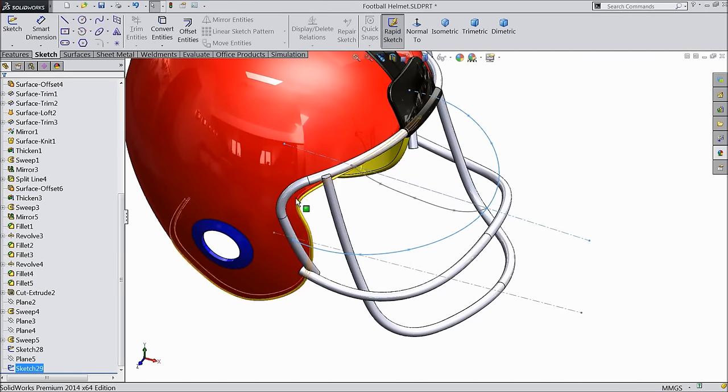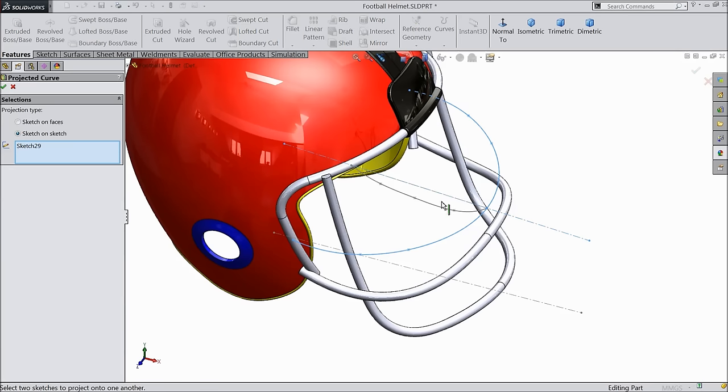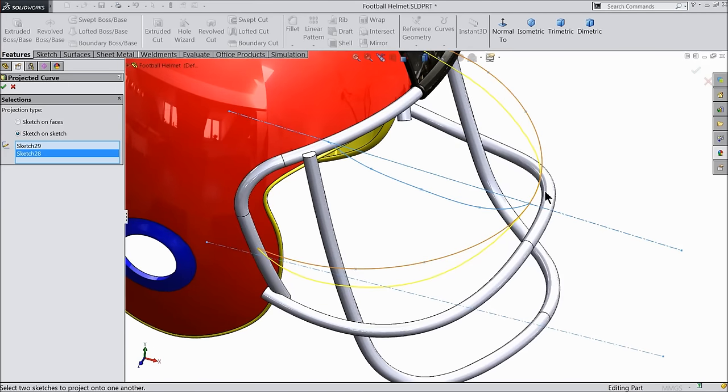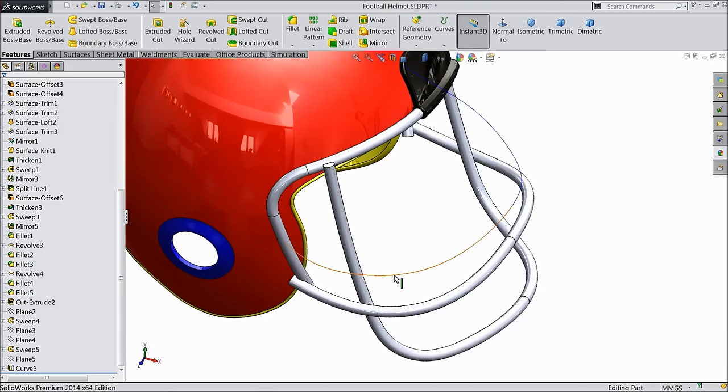Now it's time to make a path for the grill. So go to Features again, find Project Curve, sketch on sketch. First sketch selected, select the second one, and you can see the preview, the shape of the grill. Okay. Now this is the shape created.